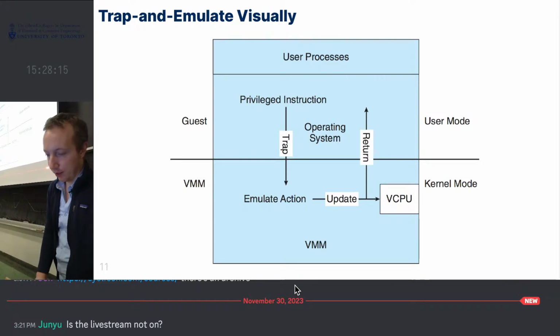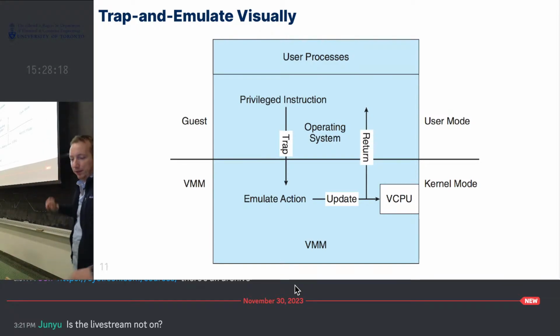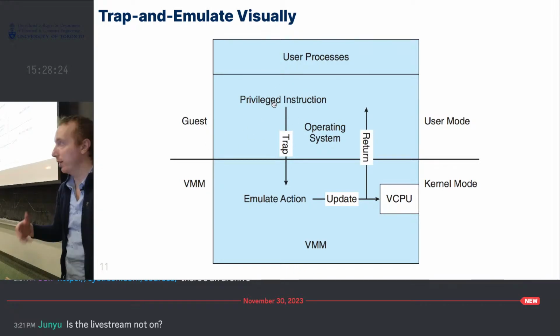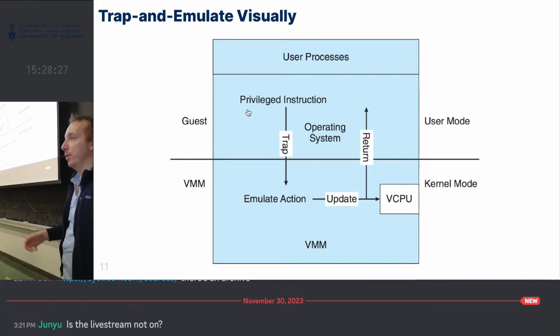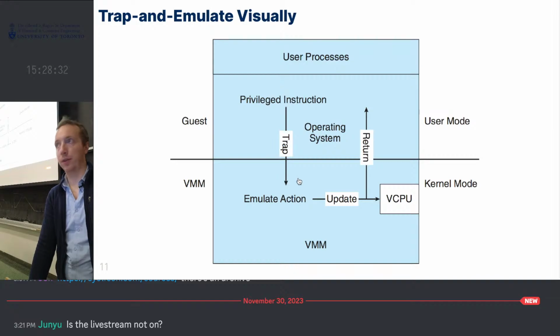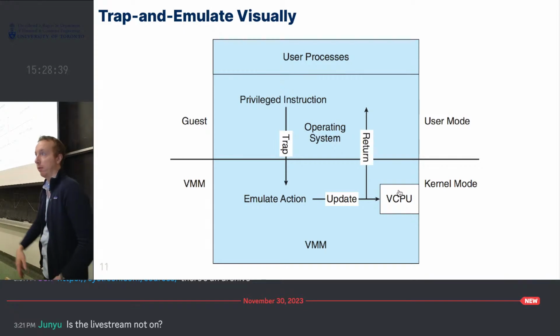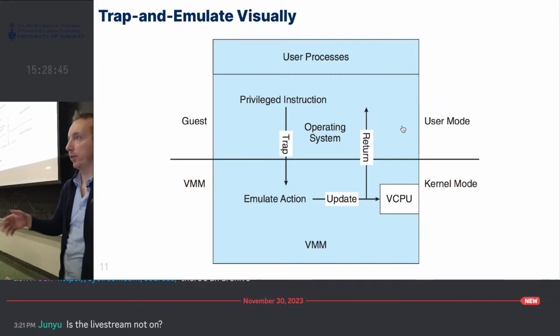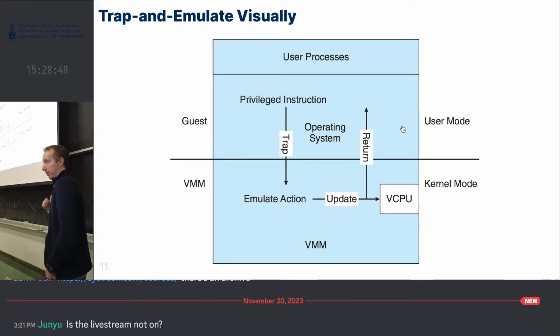So, oh, before that, here's that visually. Your guest operating system is going to be running in user mode, and it thinks it is in kernel mode. If it tries to execute an instruction that is only present in kernel mode, it generates a trap or a signal, and then you would handle it, emulate what is supposed to happen, update that virtual CPU that keeps track of literally the entire state of the CPU, including all the kernel mode stuff, and then you return and just keep on executing until this happens again.